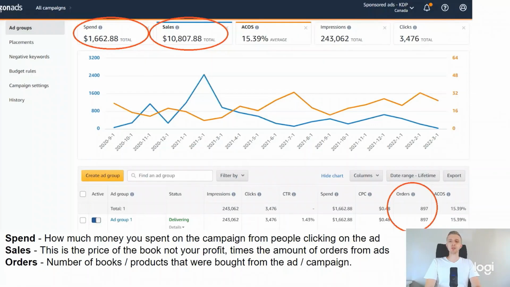Alright, so the next terms I want to just quickly explain are spend, sales, and orders. Spend is how much money you spent on the campaign from people clicking on the ad. So that is what you owe Amazon, and they will charge you every couple of weeks. Sales, as you can see here, this campaign has made $10,000 in sales. But this does not mean it's profit. What sales means is the amount of orders times the price of your book. So sales has nothing to do with your profit. And orders is simply the amount of products that were purchased from the campaign and not organic sales.